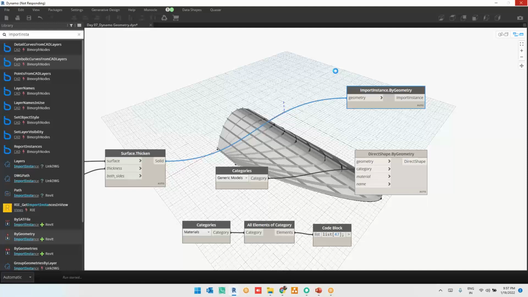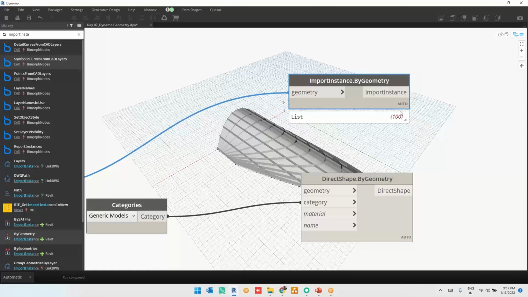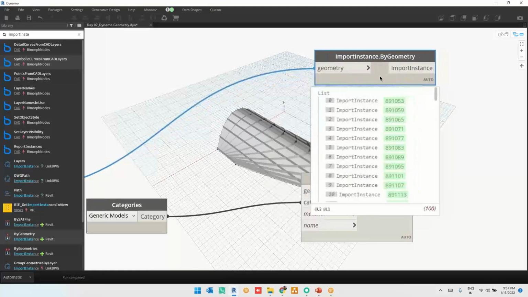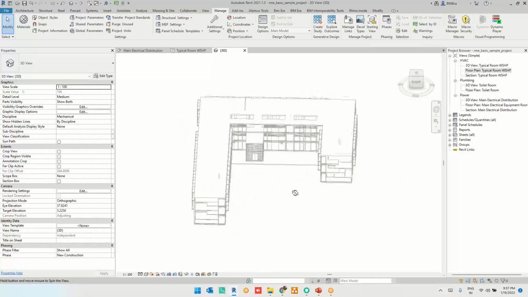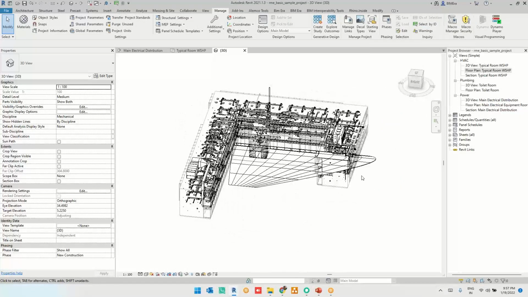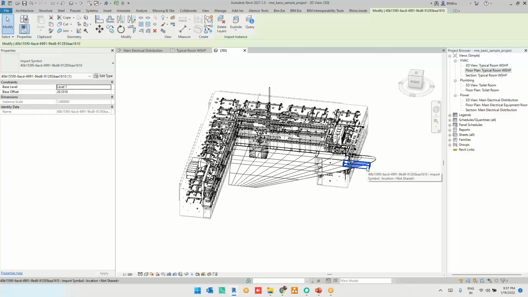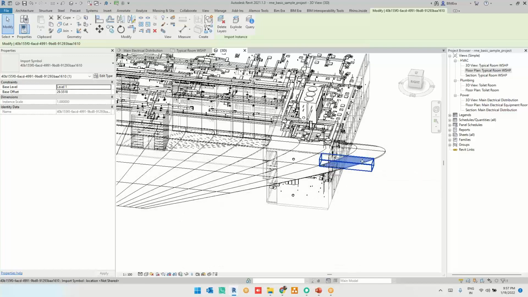What is the issue here? I don't even know. Sometimes the warnings are not catchable. Clear? Yeah, it is. Import instance is successfully created. Okay, let me show you that in Revit itself. Let's say they are import instances now. Clear?